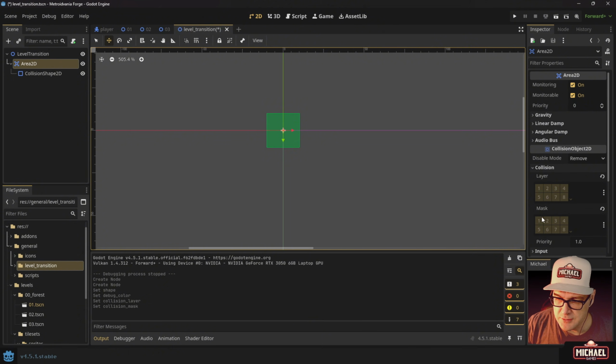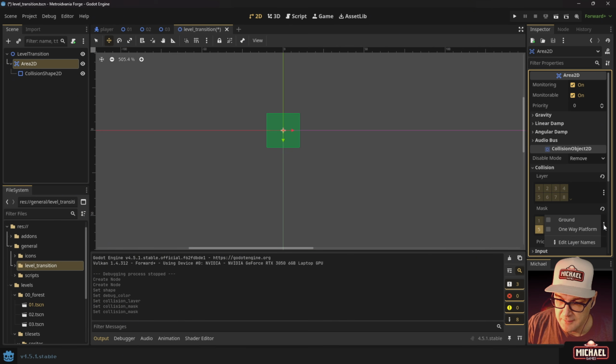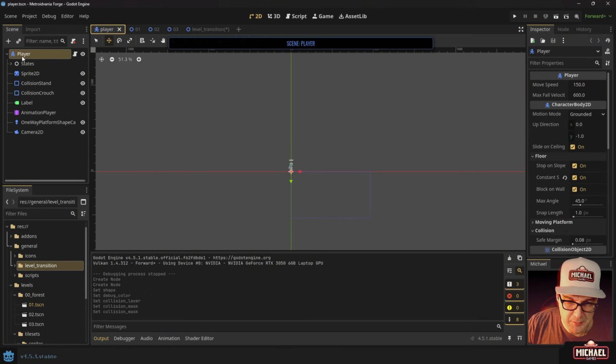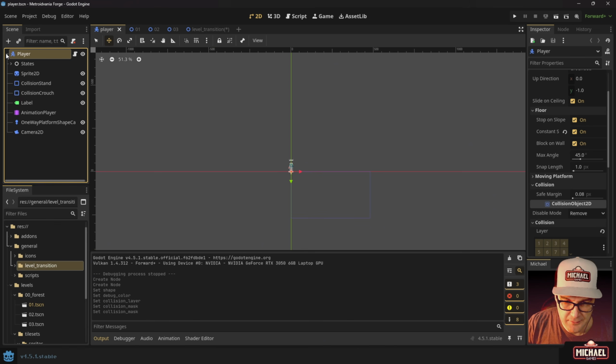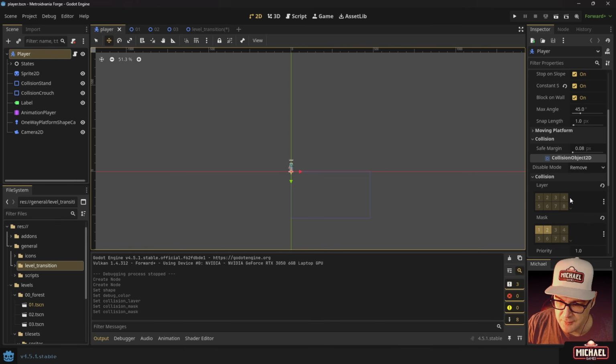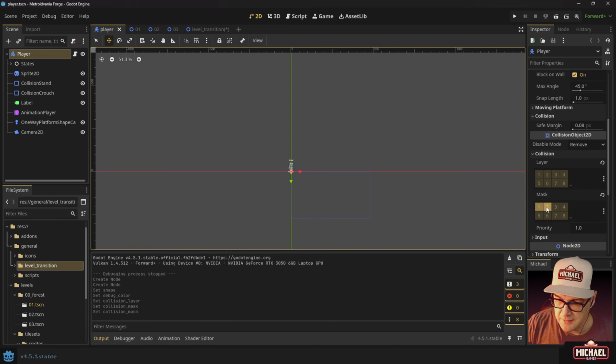And then what we can do is down here in the mask, we just want to turn on, I think layer 5 is set to be our player mask, right? And maybe not. Let me double check how we set up our player. Did we put him on a layer? So I've just moved over to my player scene and selected that node. Yeah, and look at that. He is not on a layer right now. So let's go ahead and put him on a collision layer 5.